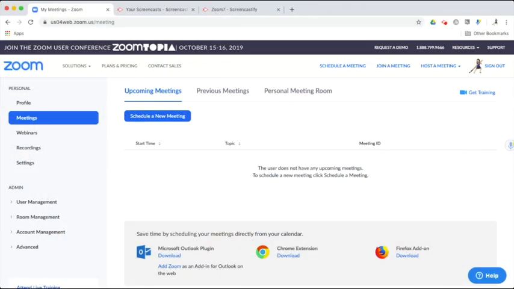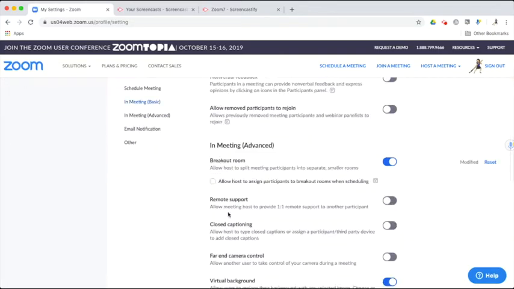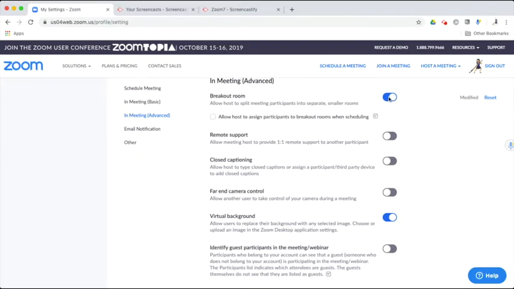If you don't see the breakout rooms option available in your Zoom app, you will have to enable it from settings. So you go to settings, under In Meeting Advanced, you enable breakout room here. A sub option here is to allow the host to assign participants to breakout rooms when scheduling. In other words, when participants enter the meeting rooms, they are already in the breakout rooms that you assign them to.